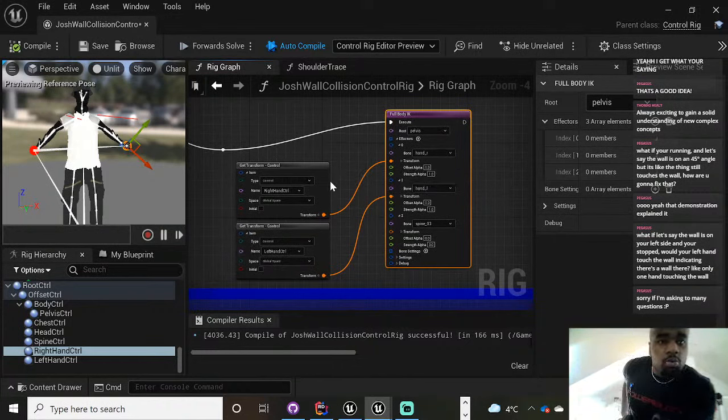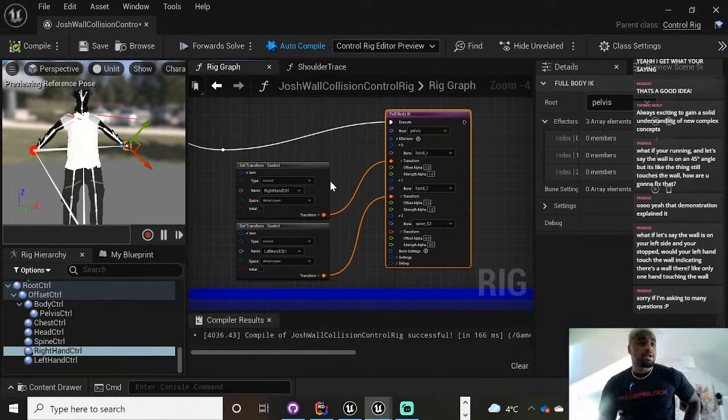What if, let's say, the wall is on your left side and you're stopped? Would your left hand touch the wall, indicating there's a wall there? Like only one hand touch it? Yeah, it would, because I think it looks cooler. If you're stood by a wall and your hands like this, it's like, whoa, how do you know the wall's there? It gives your character a bit more of a sense of realism. It's almost aware of its surroundings. Do you know what I mean?